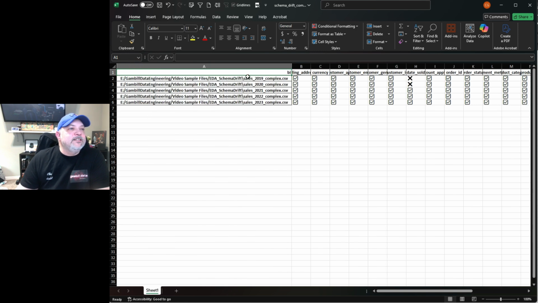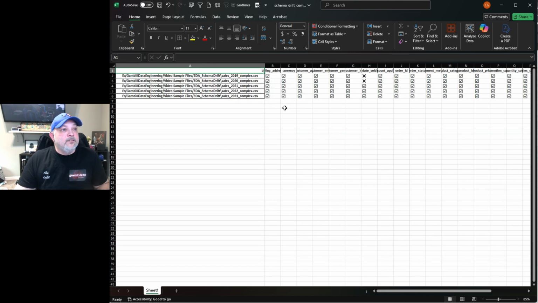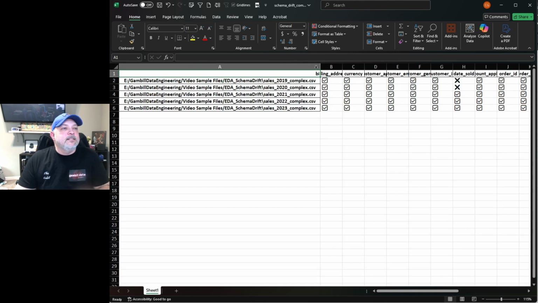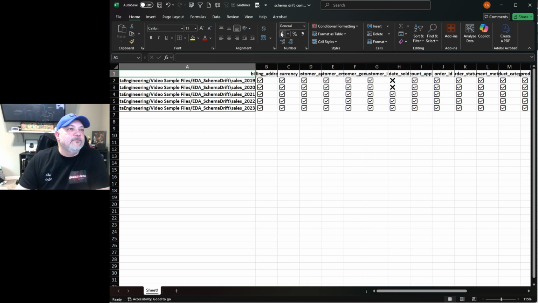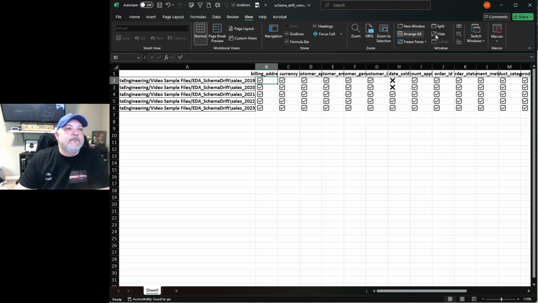What we see here is the names of each of our files. We'll make this a little bit bigger. We see the names of each of our files through there. We're going to shrink this a little bit so that we can scroll over, and I'm going to freeze my panes here so we can scroll. Okay, so we see everybody has a billing address. They all have these columns. Then we see the date sold.